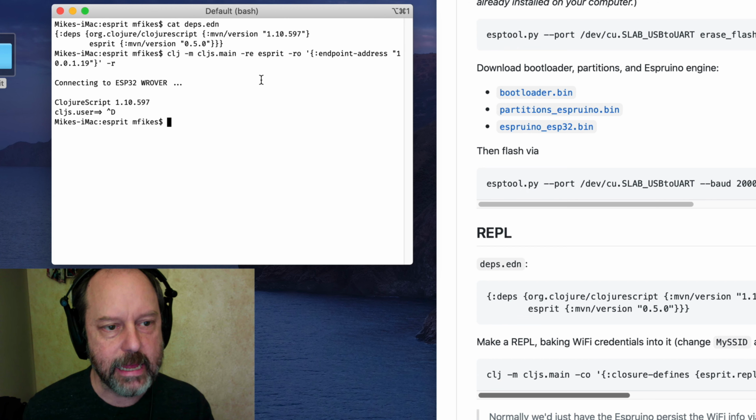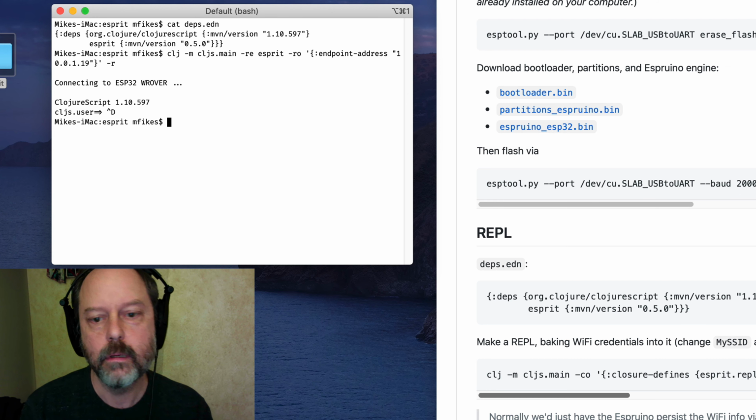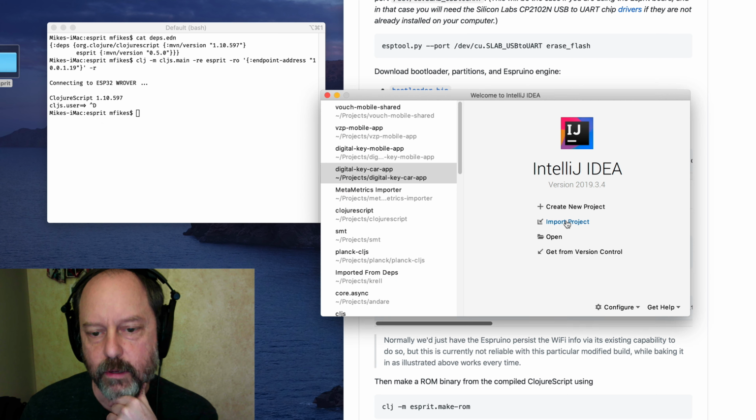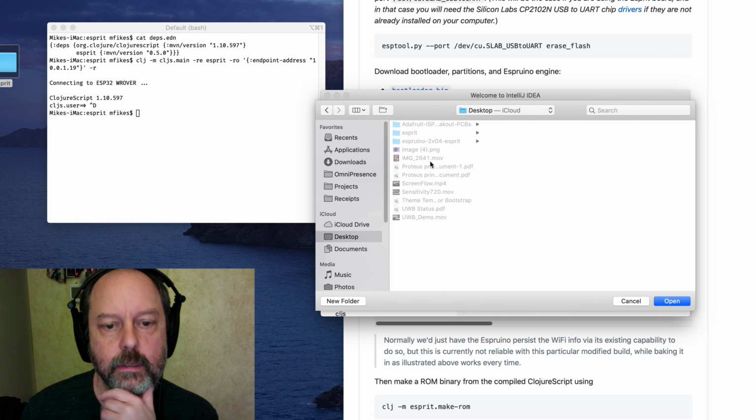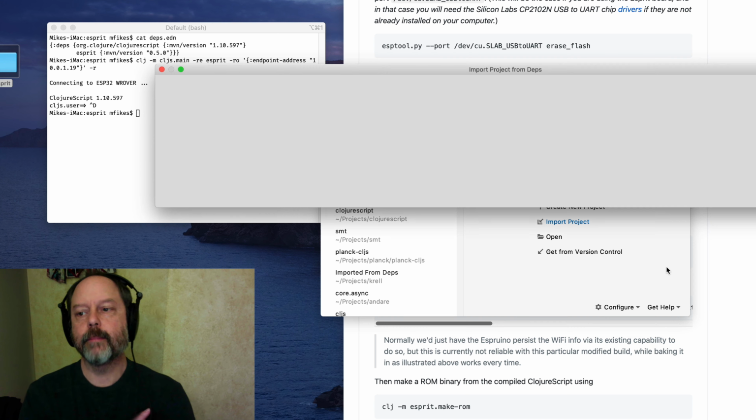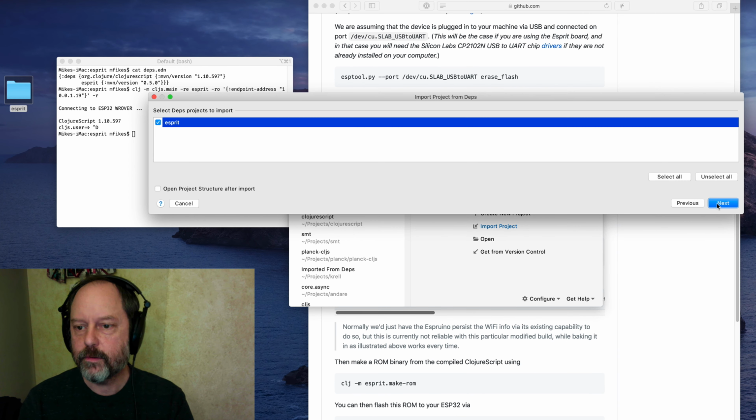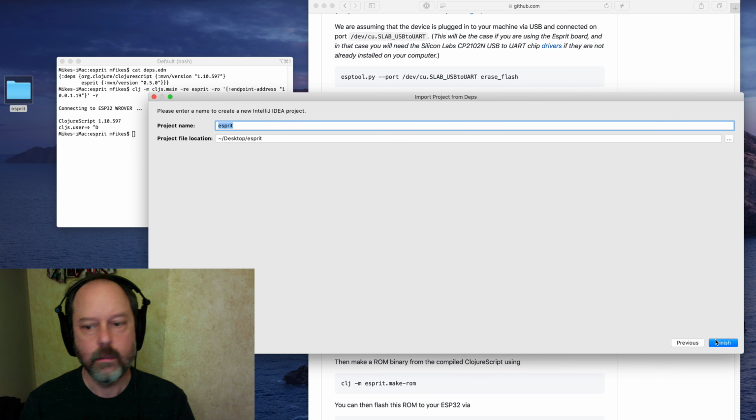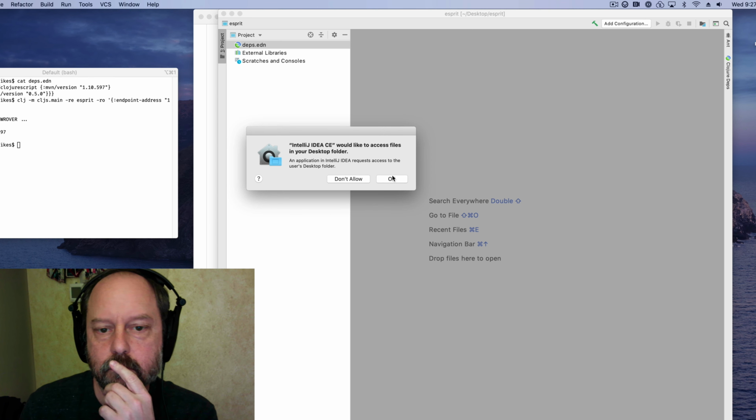So let me get out of that, and if I open Cursive, I'm going to open up this directory here. So I'm going to say import a project from my desktop. Let's see. Open this one. And I'll just accept all the defaults. This window is shaped kind of funny, isn't it? Anyway. Okay.